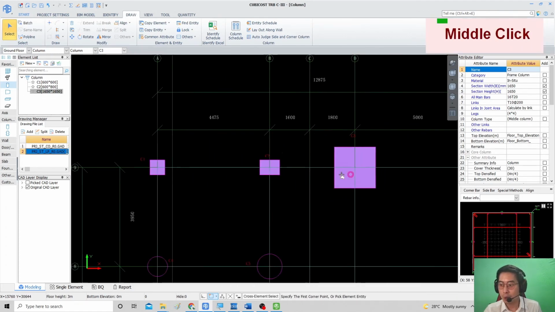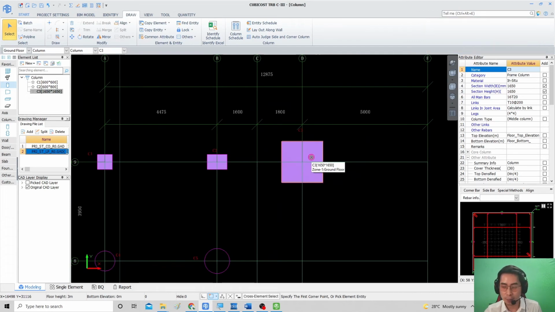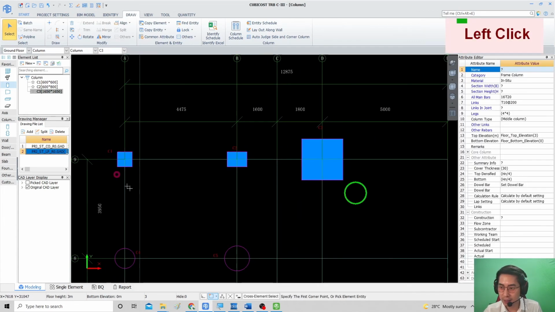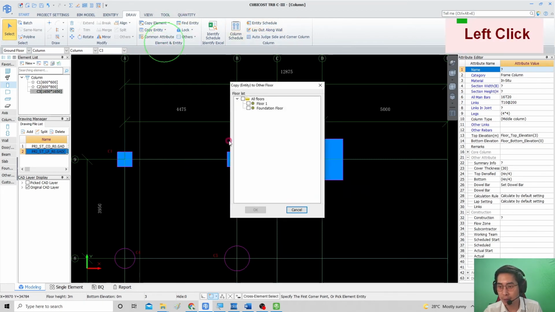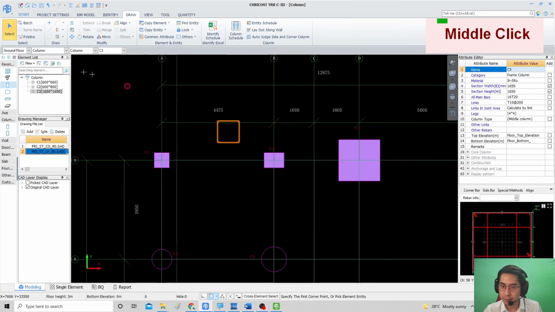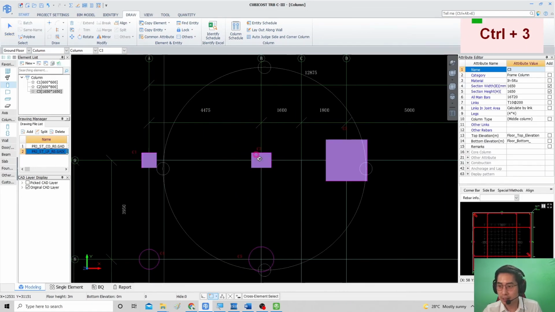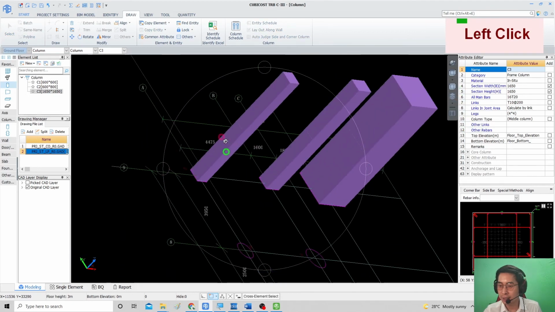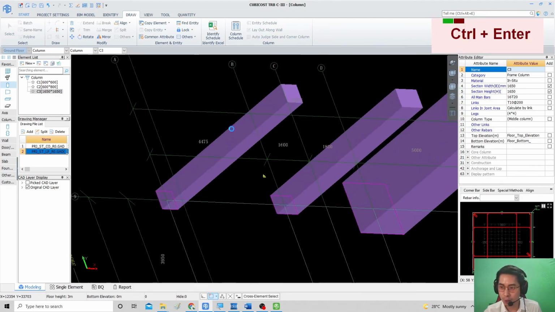If your column is the same as the floor above, or maybe you want to make an adjustment, always copy the column from the floor above, and copy up to the floor above to make adjustments and to delete. Yes, like this. So in this case, when you see 3D, your column will be copied from down to top.